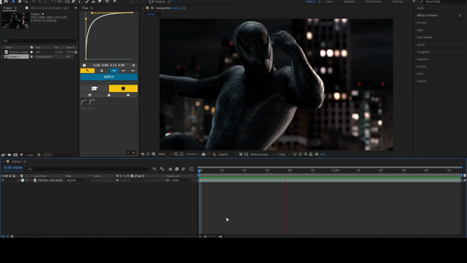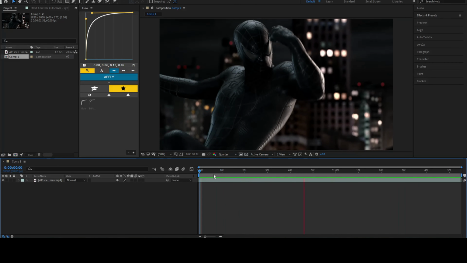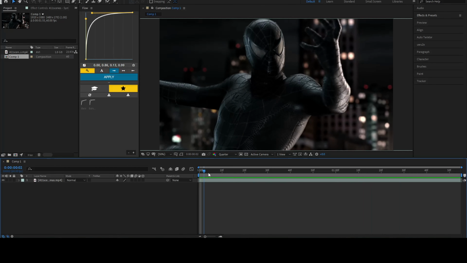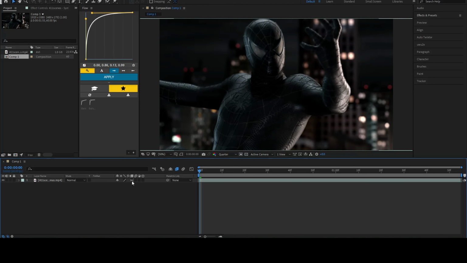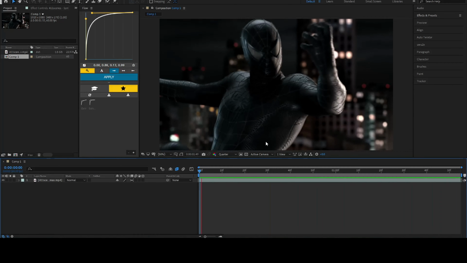In this video I'll show you how to get a smooth slow motion effect to use for your clips for your edits, without using TWIXTOR plugin. First, prepare your clip with the length you intend to use. After that, double-click the frame blending box. You can see the clip much smoother, even moving frame by frame.